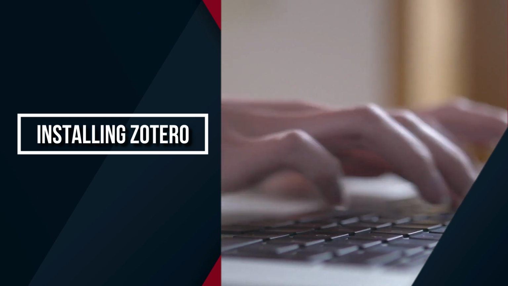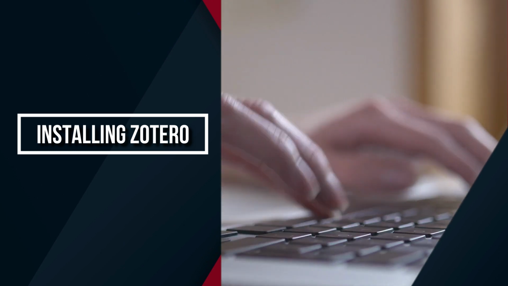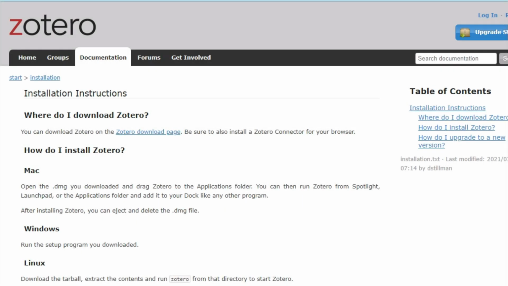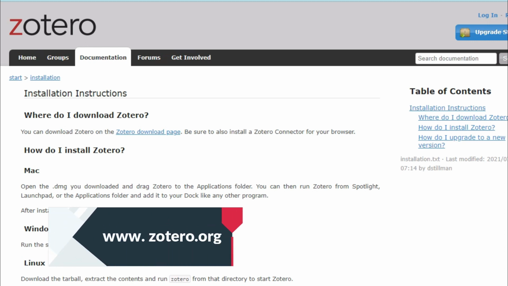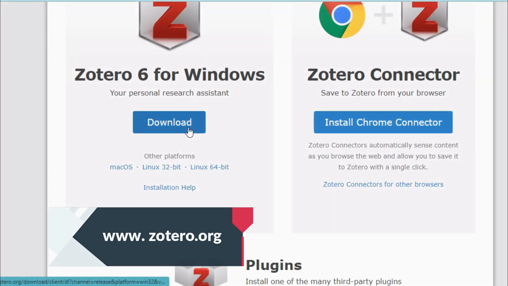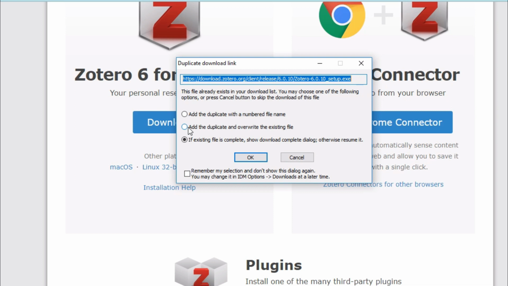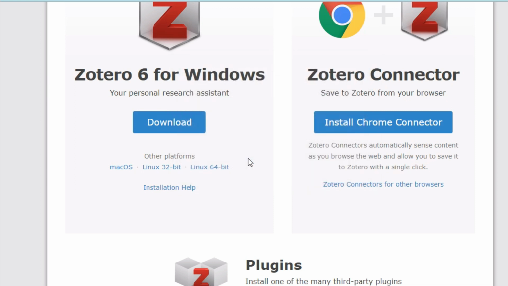In installing Zotero standalone app, follow these steps. This will be saved to your desktop. Visit www.zotero.org and click Download. Click Download for Windows and wait for the download to finish. Click Next and run the installer.